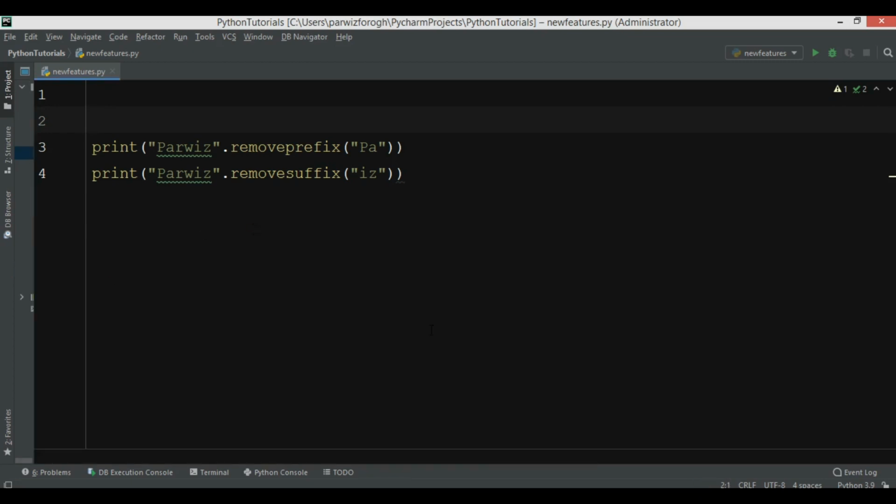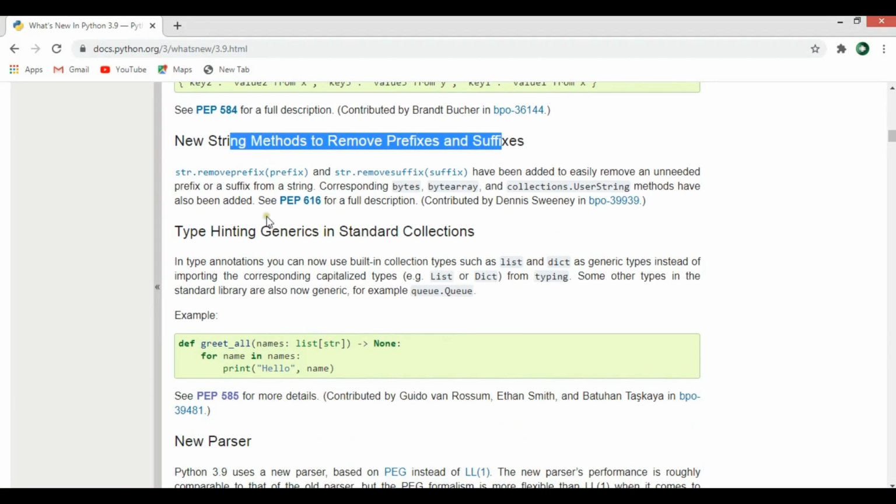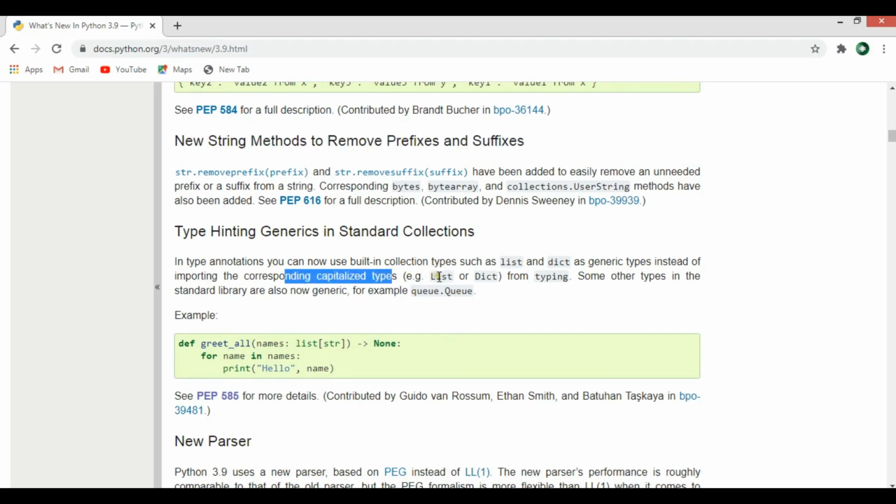Another new feature in Python 3.9 is type hinting generics in standard collections. Now if you see the documentation of Python, you can see in type hinting generics in standard collections and type annotations, you can now use built-in collection types such as list and dict as generic types instead of importing the corresponding capitalized types List or Dict from typing.